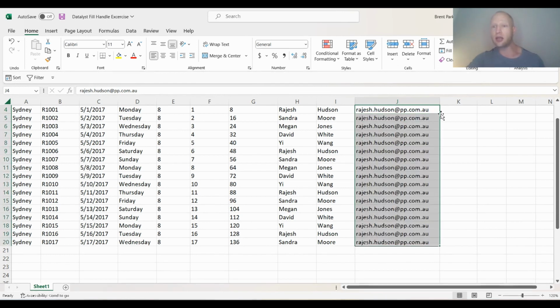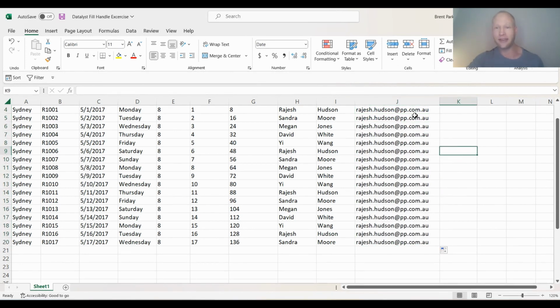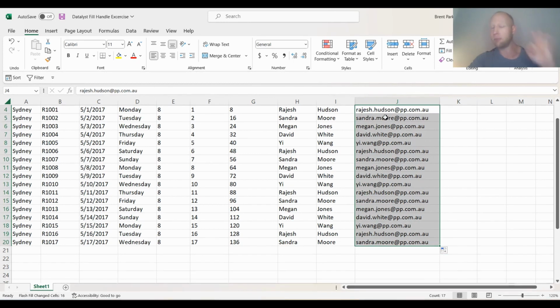So if we go ahead and fill handle this in, it just copies the info. But if we take the flash fill option, then here we go. It picks up the pattern. It's a slightly more complex pattern, and it does a great job of filling these out with the same pattern we want to make emails.